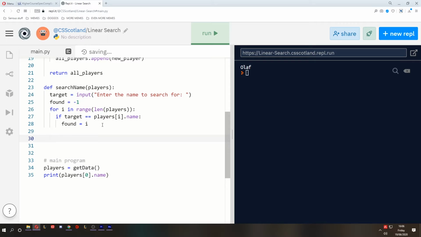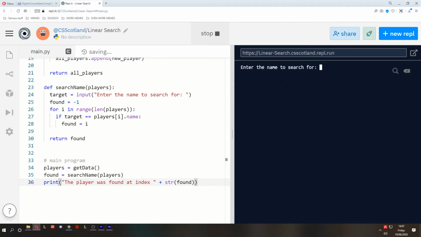And at the very end, we just return found. So this is returning where in the array we found that player's name. Now I could in my main program say that I found it in the search name location when I give it all the players, and I could print the player was found at index and then add on where I found them. But let's say I do search for Boris.